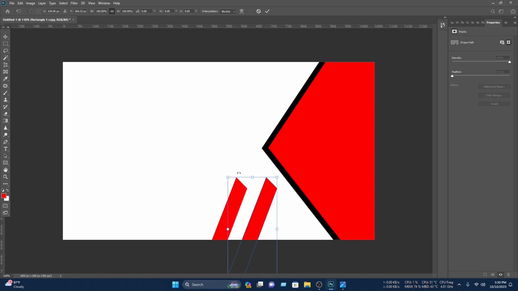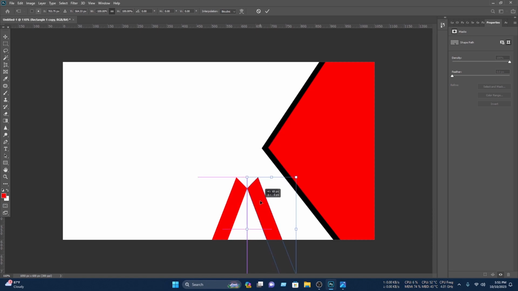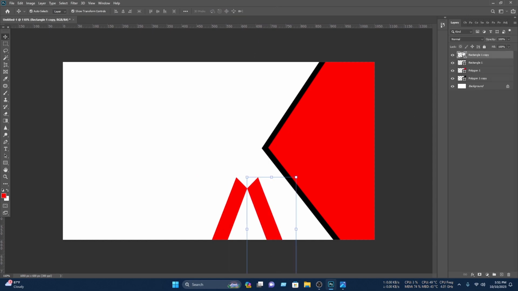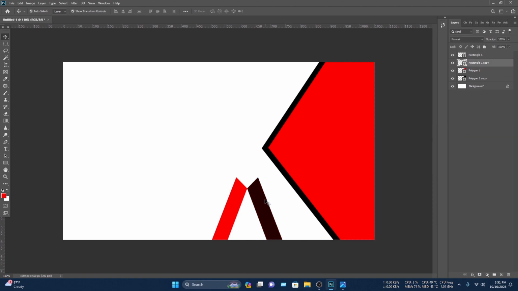Then you have to click on the anchor point, then right click on here, then click on the flip horizontal. Then drag this in here. Then click on the tick mark. Then select this layer again, then go to the layer panel. Then you have to double click on here. Then select this color, then drag this under this layer.